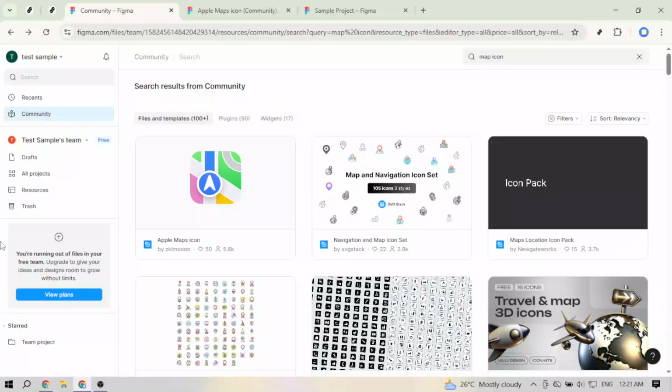In today's video, I'm going to teach you how to create a map icon in Figma. We're keeping this quick and practical. You'll learn how to pull a clean, ready-to-use map icon from Figma's community and place it into your own project. This is perfect when you need a reliable icon without redrawing it from scratch.